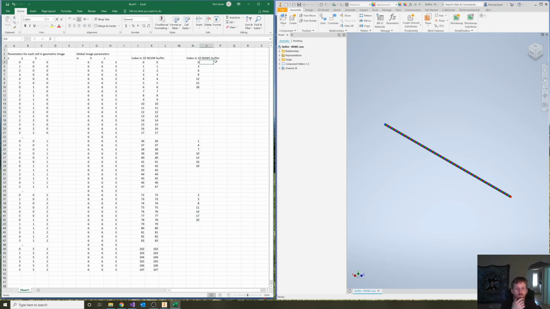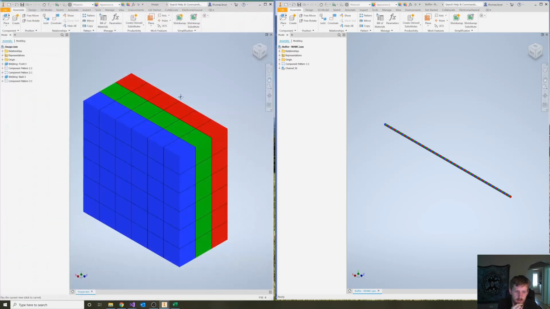Okay, I'm going to leave off there. So each pixel in this geometrical image has a unique location in this NHWC buffer. So there's a functional mapping between the parameters of one of these pixels over here and the linear location in this NCHW buffer.